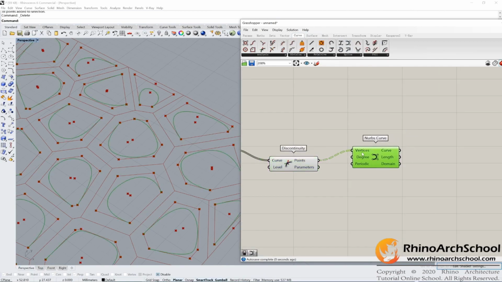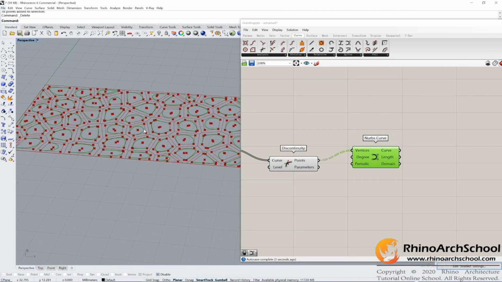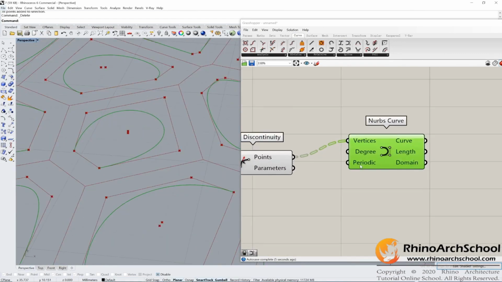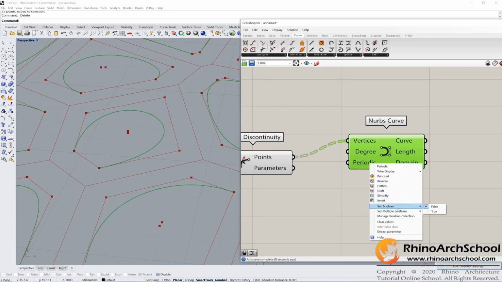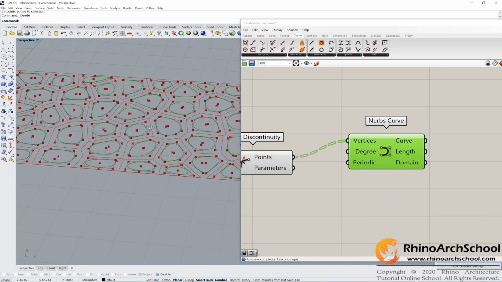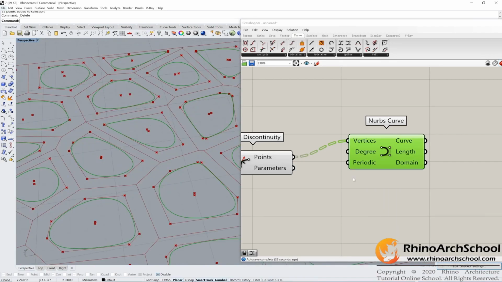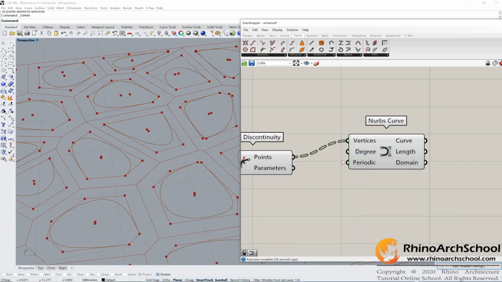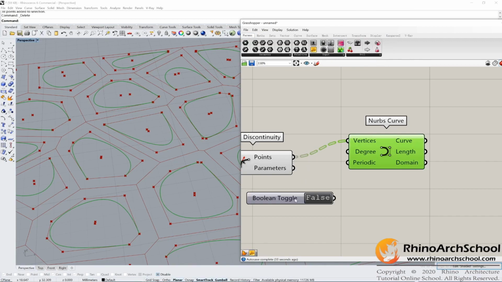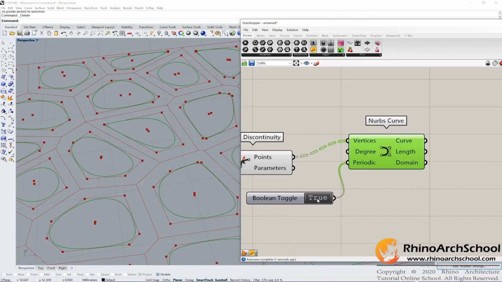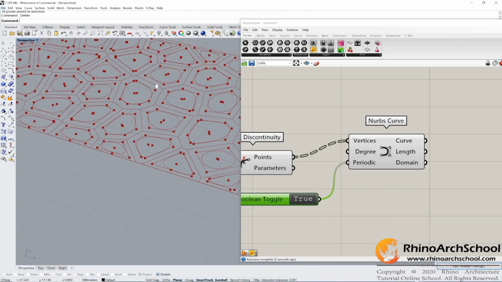Connect them together. You can see we create an open curve line, but we can change it from the periodic. If we right click and set Periodic to true, we can choose true. And now we create the closed curve. If you don't choose true here, we have another option: we can go to Params and find the Boolean Toggle. Double click it. You can also control your line opening.